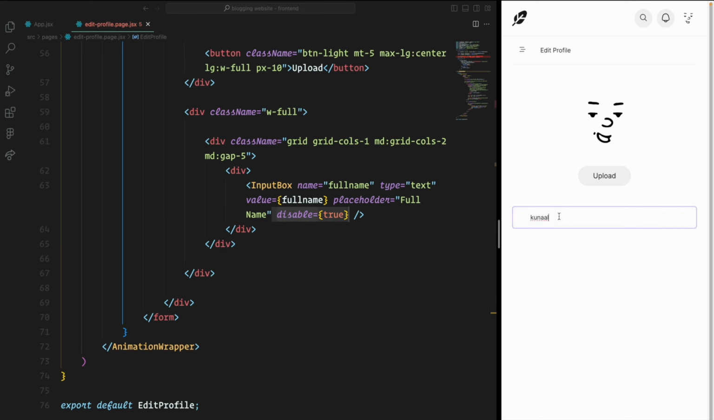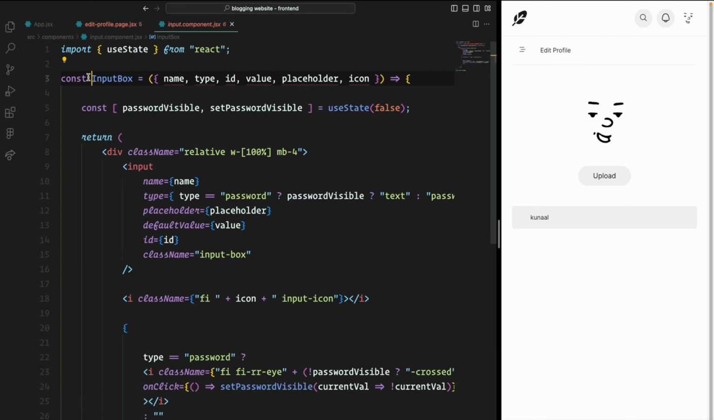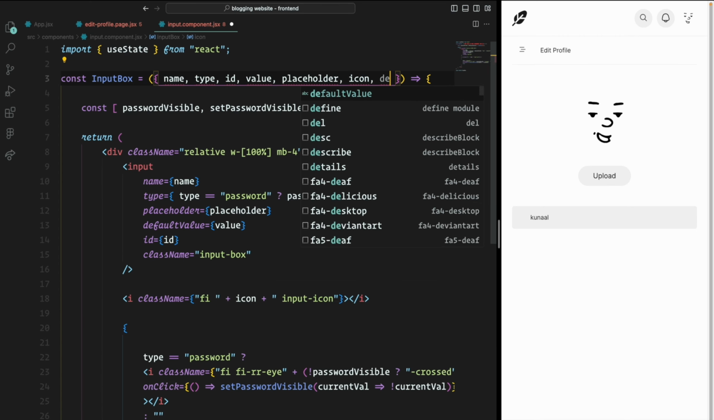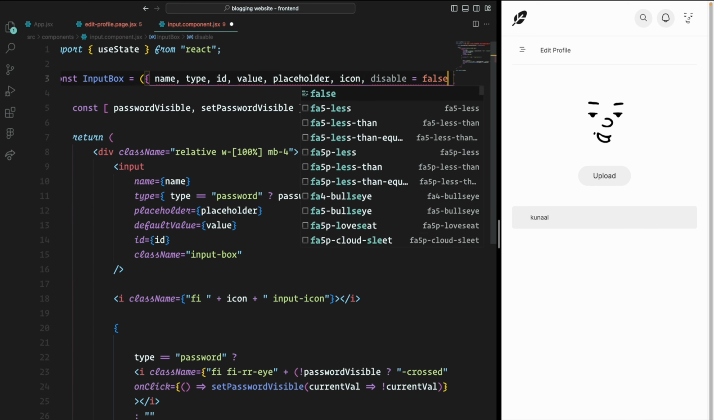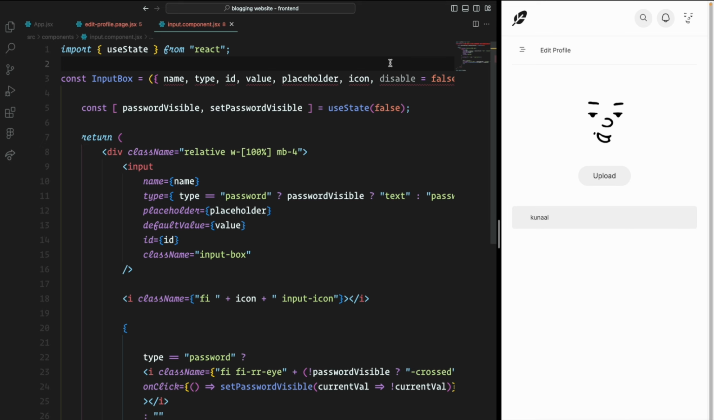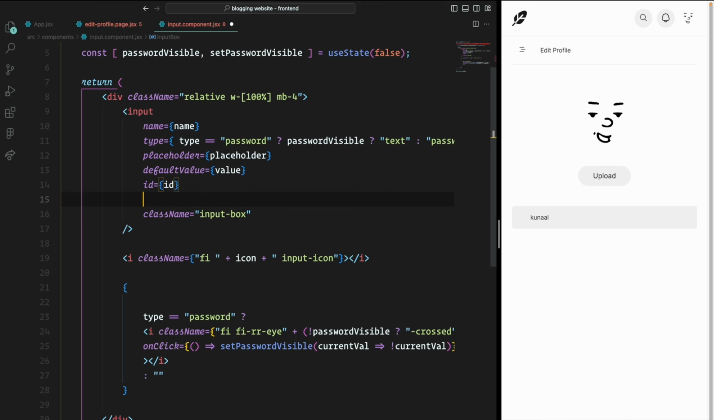And why is that? It is because we are not using the normal input component. We are using this input box, which is the custom component that we have made. So it doesn't have this disable prop, and since it doesn't have that prop, it is not actually disabling this thing. So what we have to do is open the input box, and over here define that disable prop right here, and set its default value to be false. So if we haven't provided this prop value, it will be false by default. And what I want over here is to pass this inside this input.